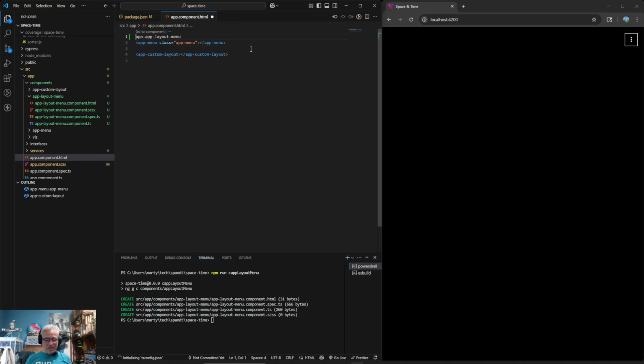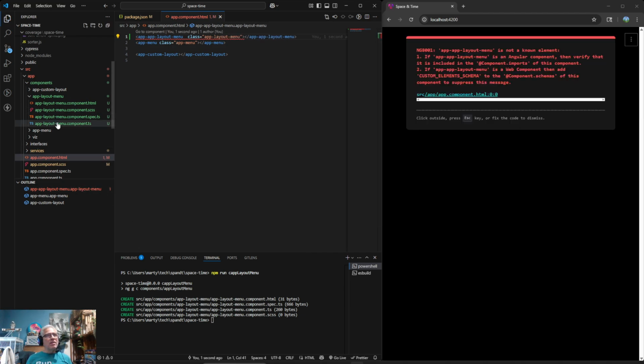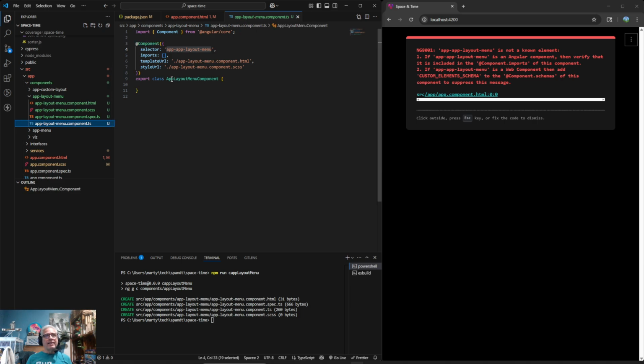And I just never know what to do first. It's upset because I didn't import app menu. I have to import the class. Menu. So it's going to be upset about this. I need to go back in here. I need to get this class name. Layout. I like that name.